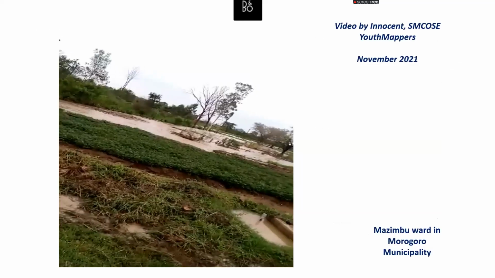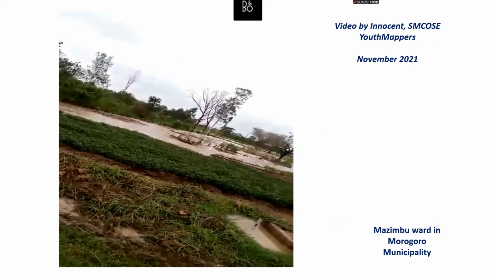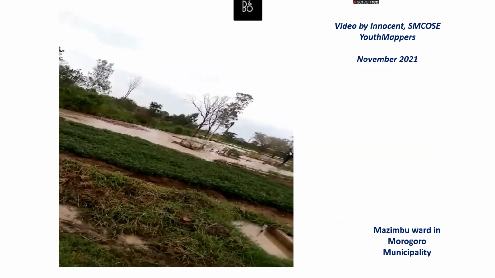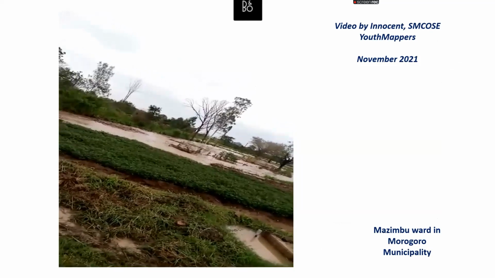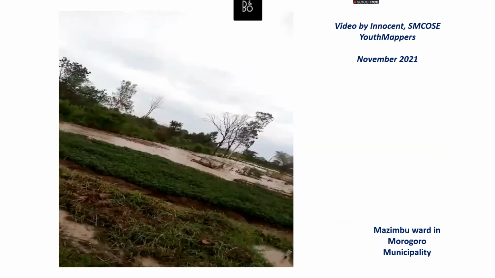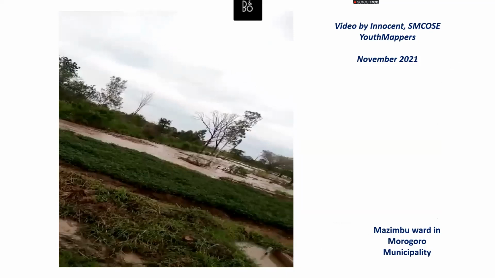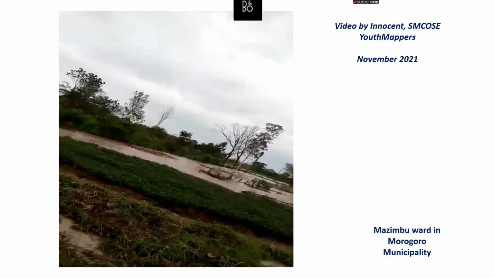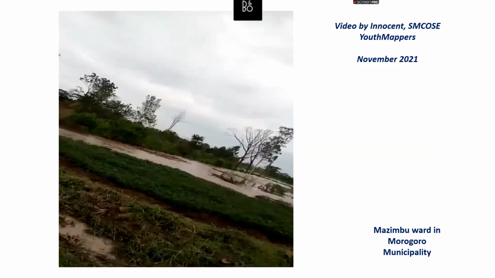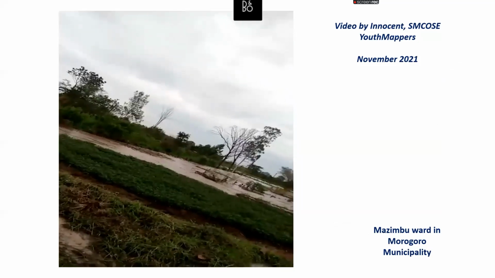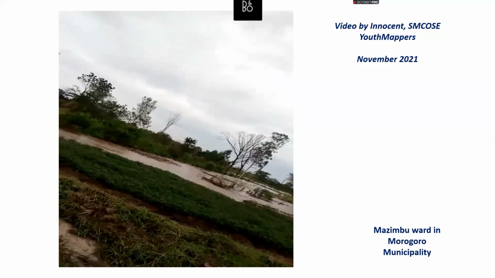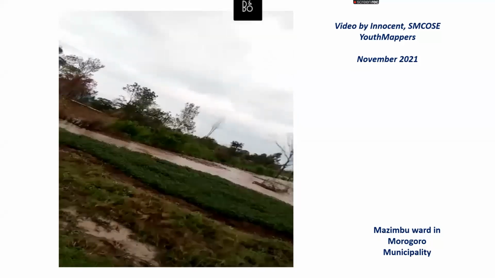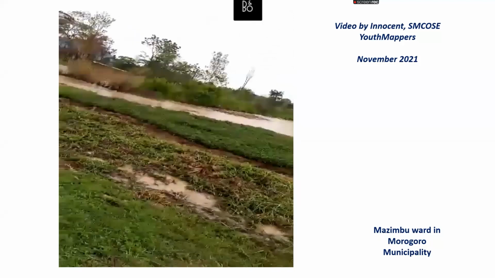This was a video taken by Innocent, and this was Mazimbu campus in Morogoro. There are farms there, and if you look, there are also houses, and some other buildings inside there having those experiences of floods.